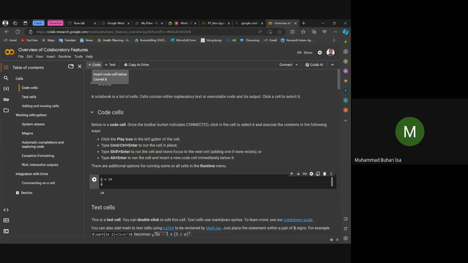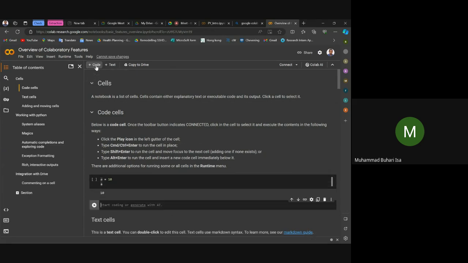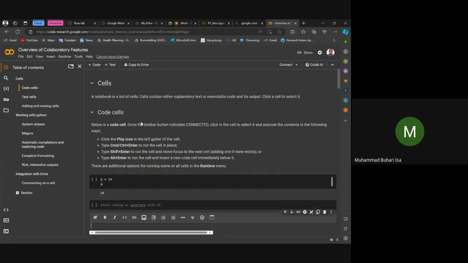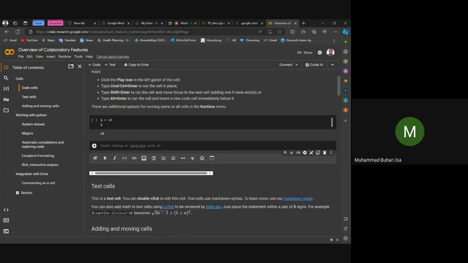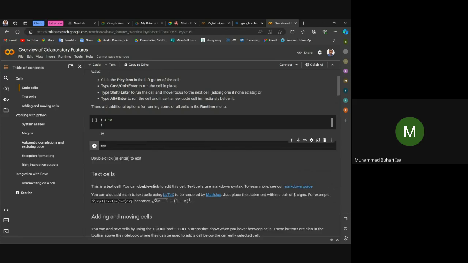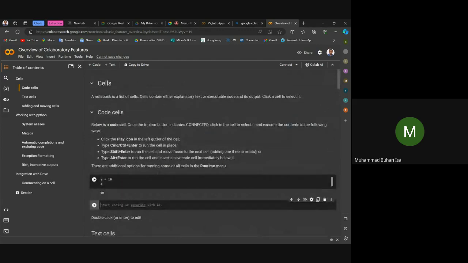So if we want to write code, we press on this to open a new cell for us. As we can see here, we just created another cell which will be able to do our Python programming in there. And then this very one, which is text, once we click on it, it will provide us with a space to write text. Okay, so that's one part of the functionality that we may be seeing in Google Colab.